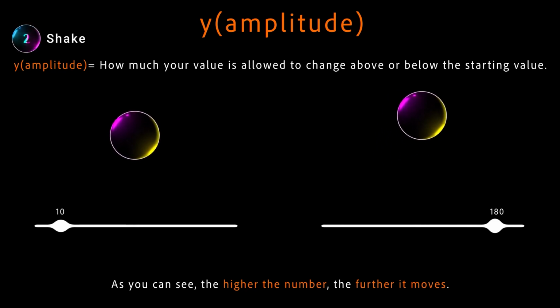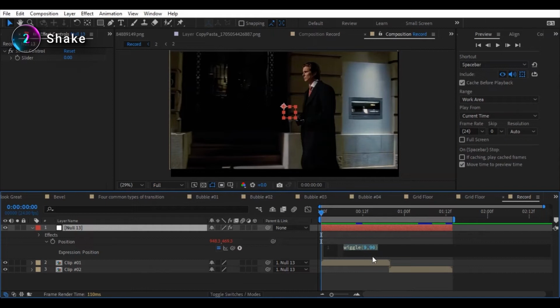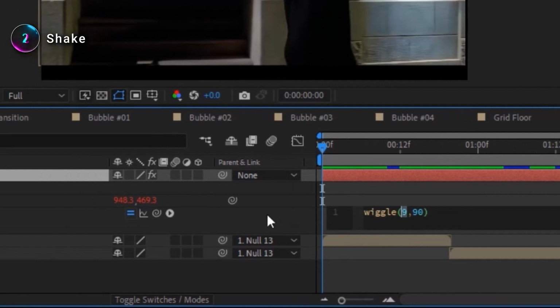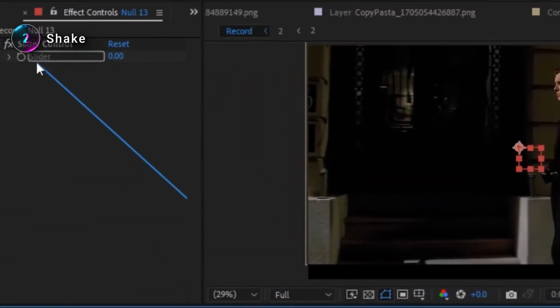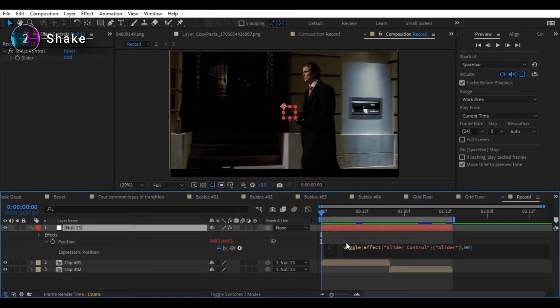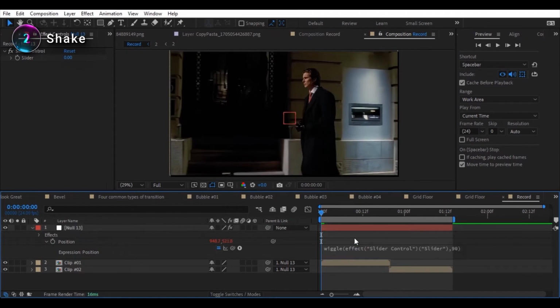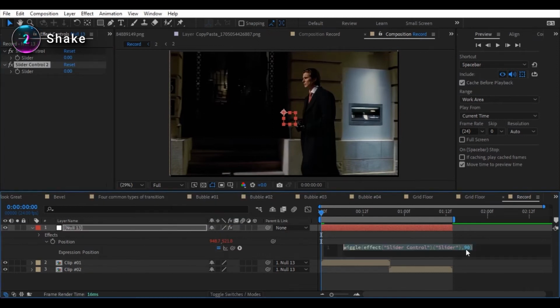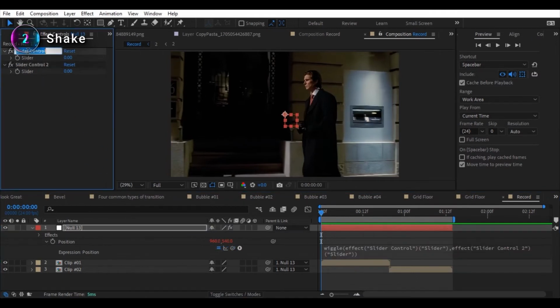Like I said before, we need to parent it. Also, we need to parent these 2 values separately. To do that, highlight the first value like this and pick the pick whip, then parent to the slider control. Now we need another slider to parent the second value, which is the amplitude. So add another slider control. Highlight the second value like we did before and parent it to the second slider control. You can change the name of the slider control.